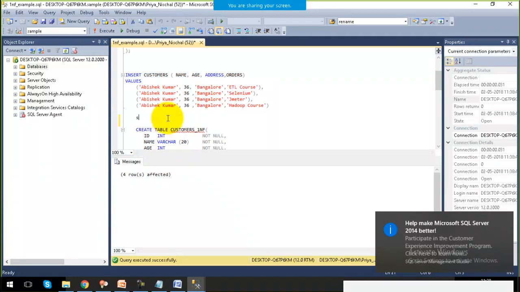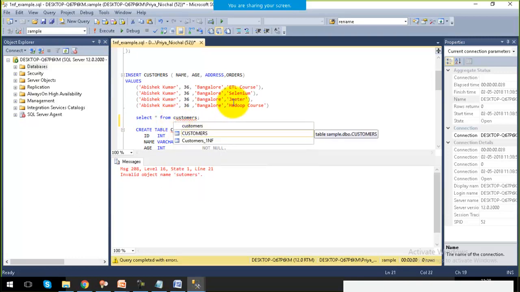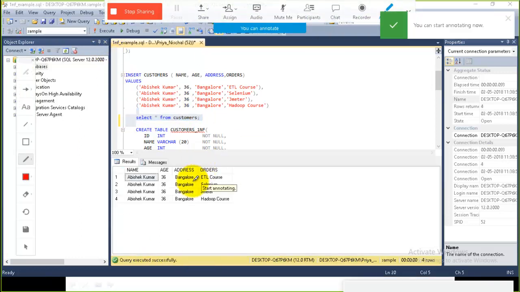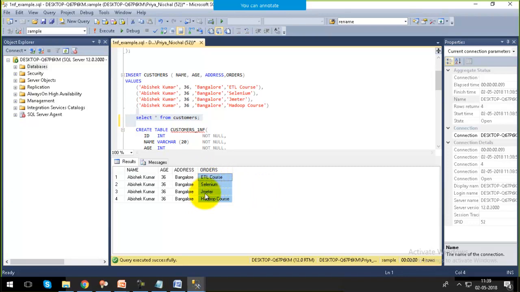Right, so now let's write the select command within that. Select star from customers. Within this table, we have 4 different records with a single name, a single person, Abhishek Kumar, with this age from this city, who has opted for 4 different courses: ETL, Selenium, JMeter, and Hadoop. So 4 different courses by a single person with the same details.